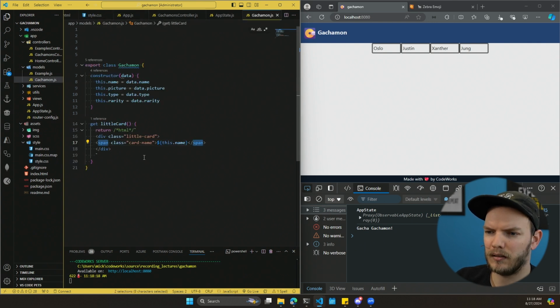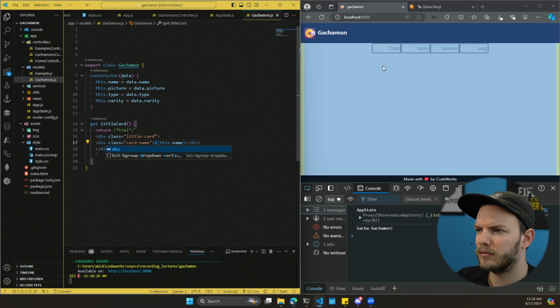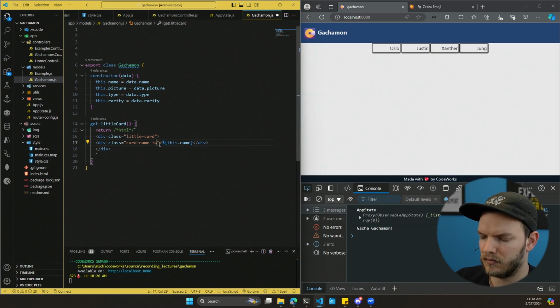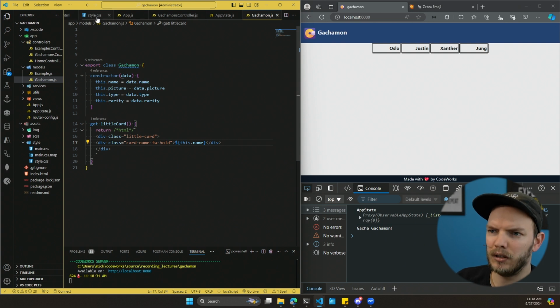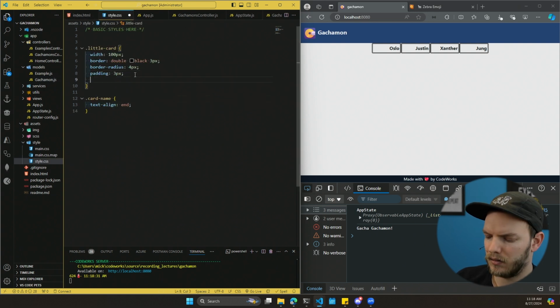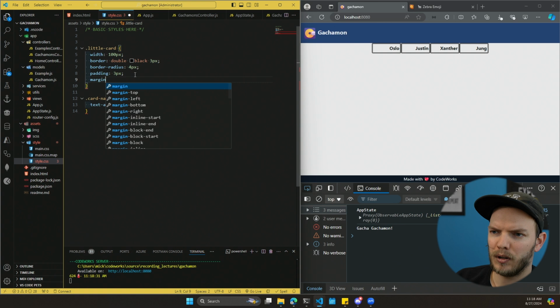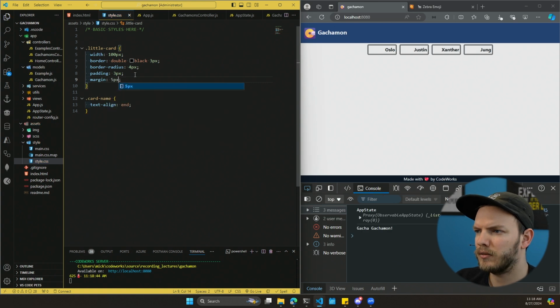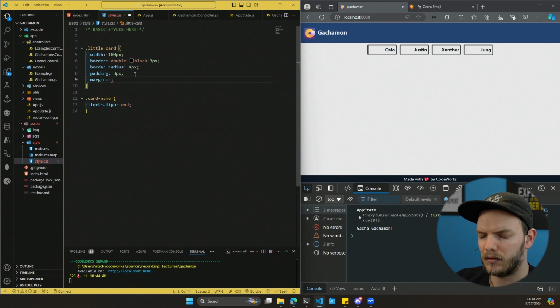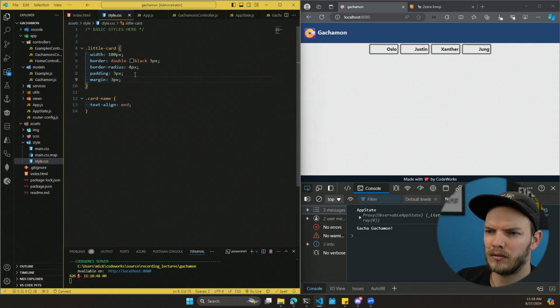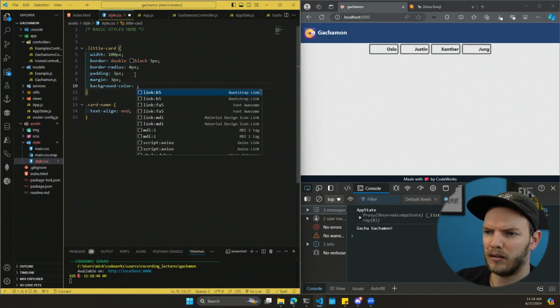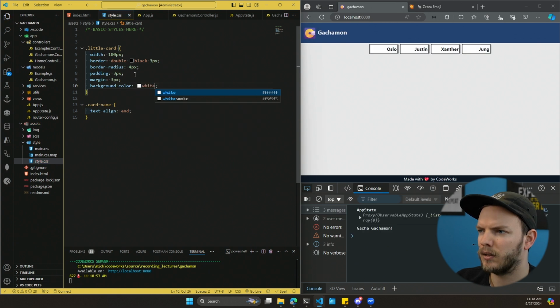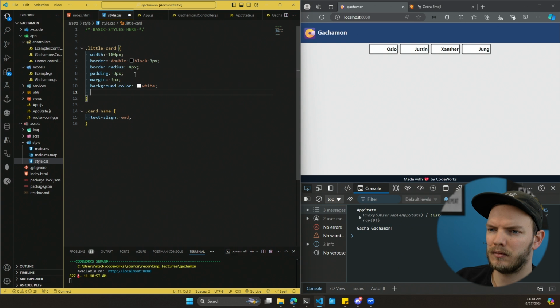Oh, this is a span. Make that a div. That kind of looks like that. Font weight bold. Maybe that looks pretty good. Margin, 5 pixels, 3 pixels. Background color, white. I think that's pretty decent.